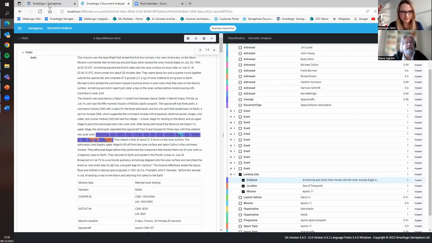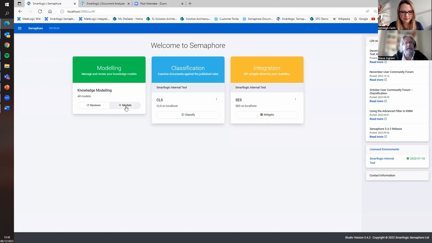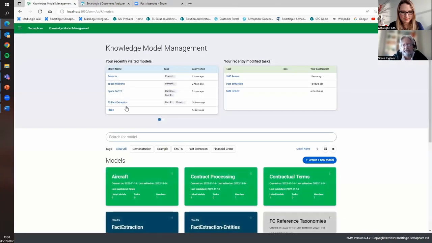So let's look at the knowledge model management side of the equation. Fundamentally, everything is a knowledge model in Semaphore. It doesn't matter what it's representing. They're all held the same way. They're all fundamentally, at the bottom level, an RDF graph. And what Semaphore gives you is a collaborative tool for managing those.